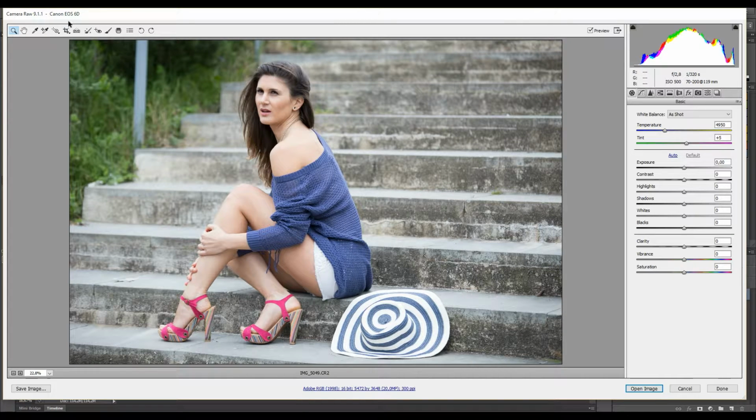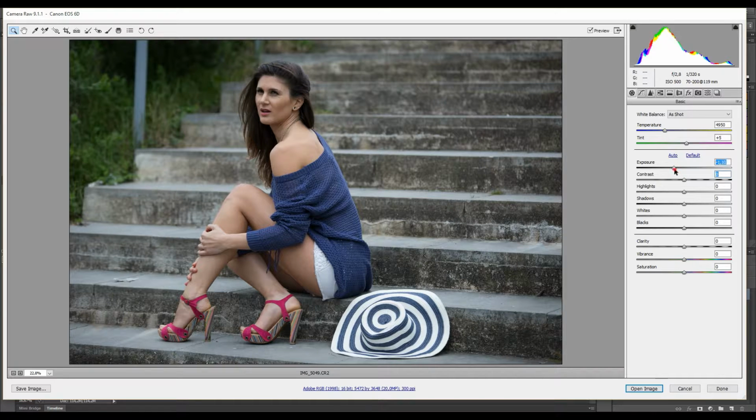So this was shot with Canon 6D and these are the settings that I use to take the shot. I tend to overexpose the image, so this way I can recover some details on the shadows without getting too much noise. So let's push the exposure about one stop. Okay, and get some vibrance and saturation.